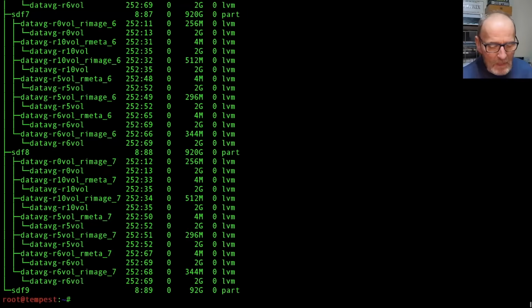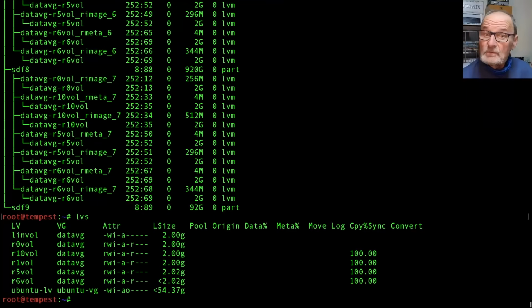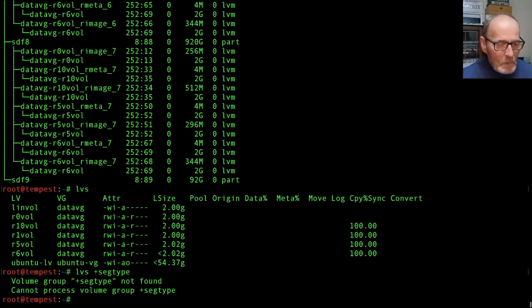But, so LVS is brilliant. It shows us, by default, pretty much everything we want to know. However, we can add to what it tells us. So for instance, I can add to the LVS a plus sign which says give me the default values anyway, because they're all incredibly useful, and then I can start adding options. And at the moment I only want to show one, and that is seg type. So let's look at what we get if we do that. We don't get anything.